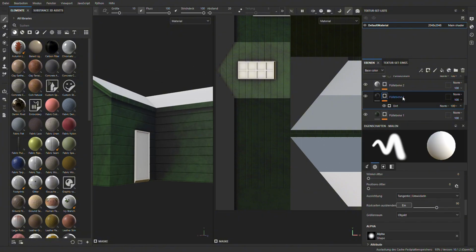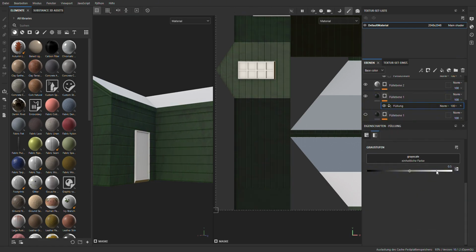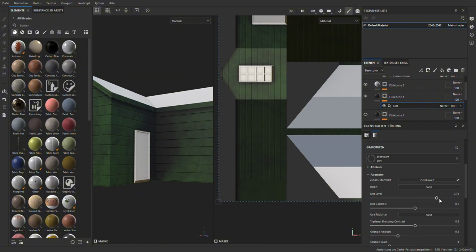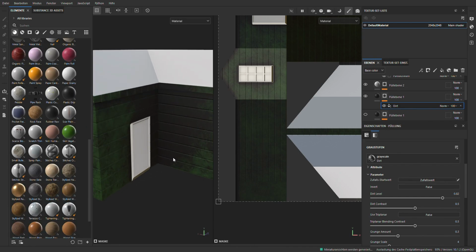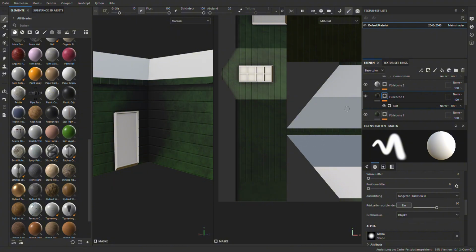What we can also do is add a fill layer, and you can also add the generator as a fill layer. It doesn't make that much of a difference. It's just whatever you like more. I'm gonna keep it as a generator for now.